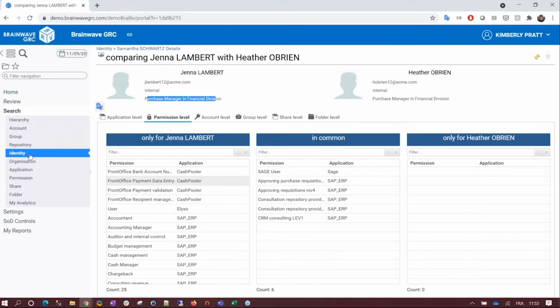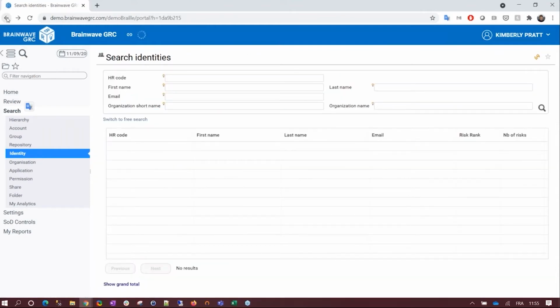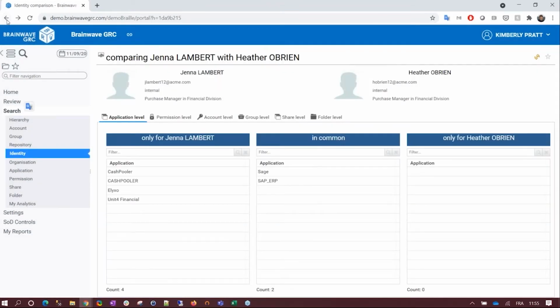Coming back into the identity in the context of Samantha Schwartz.